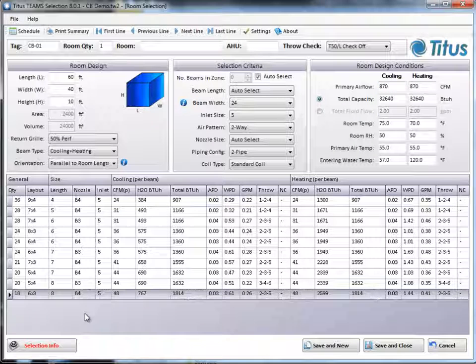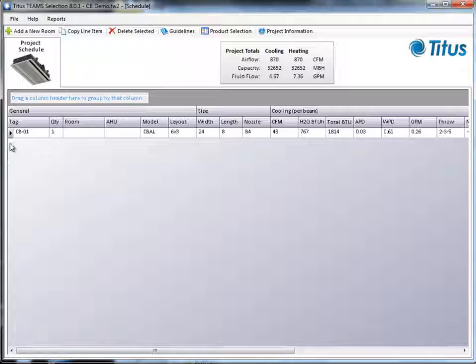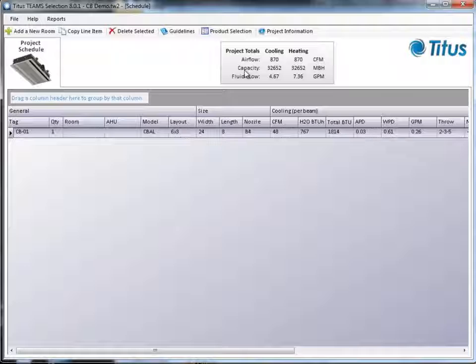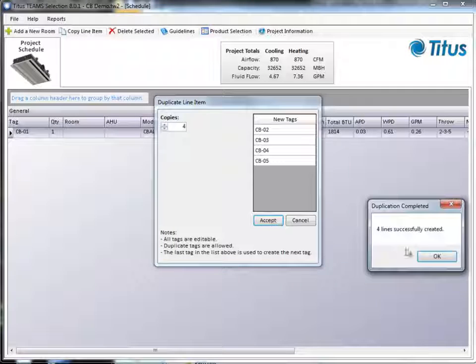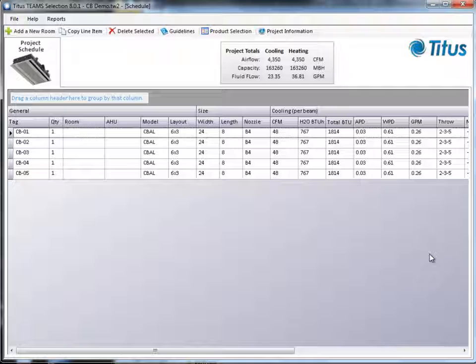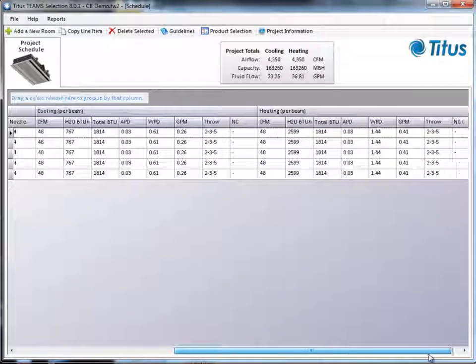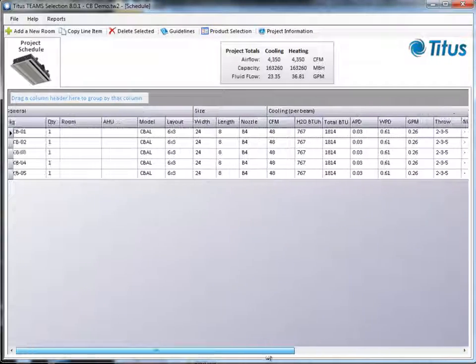Let's say we want to select this at the bottom, which is 18 in a 6x3 orientation. You click on that, click Save and Close, and that brings you to the schedule. So you can see all of our selection parameters are here, as well as the beam performance. Say I want to put a couple more. If I select that line and click on Copy Line Item, it'll open a dialog box for me, and I can say I have four more rooms exactly like this, and click Accept. And now I have five rooms.